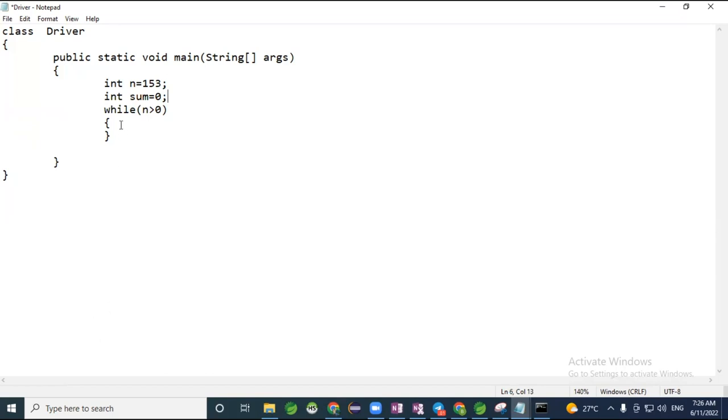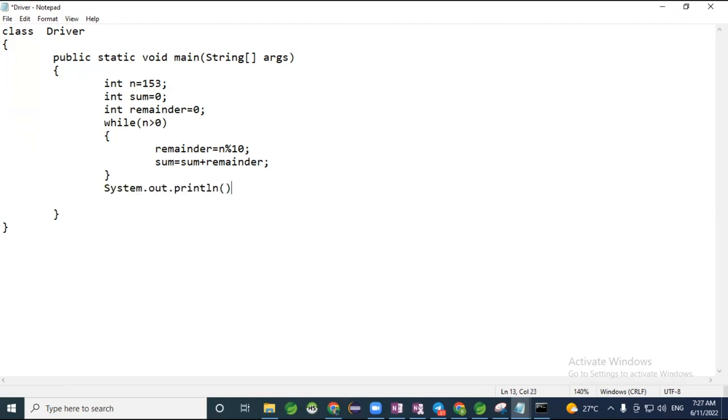How to get digits one by one? Just now we'll see. Remainder equal to number modulus by 10, right? We'll get them one by one. Once it is available, add it: sum plus remainder. Clear? So finally we can print it: System.out.println of sum. If you want, I will explain.